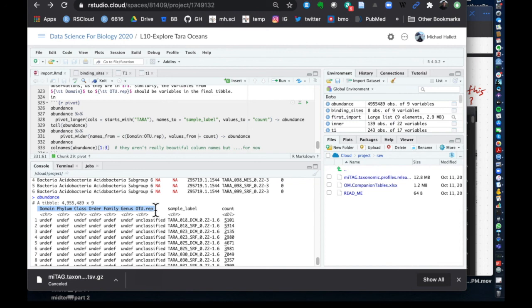Okay, so how do I do that? Now I use pivot_wider. So now what I'm going to do is say my names_from are all of these guys from domain up to OTU rep. And what it's going to do is glue those guys together into one name. And it's going to get its values from count, and set that back equal to abundance. So let me show you when I run that.